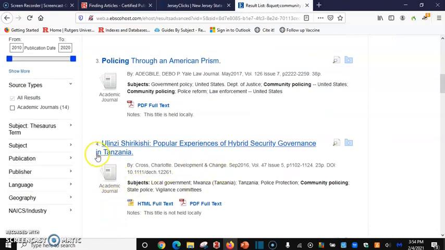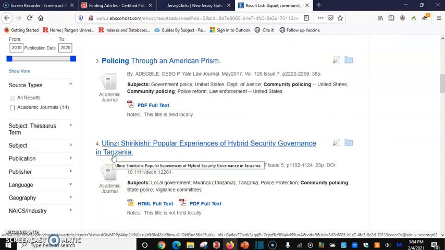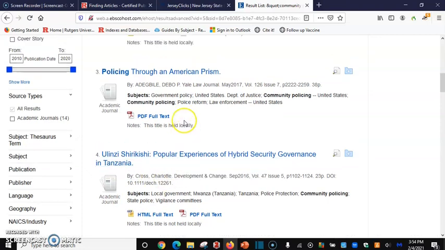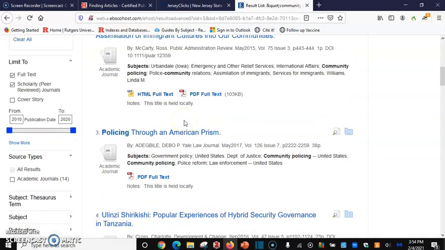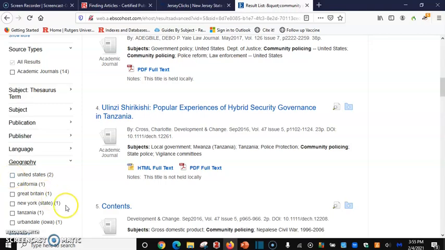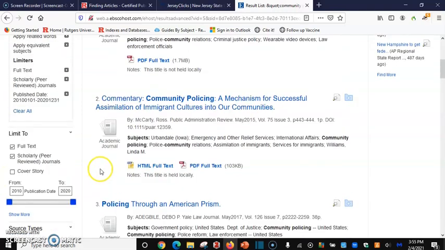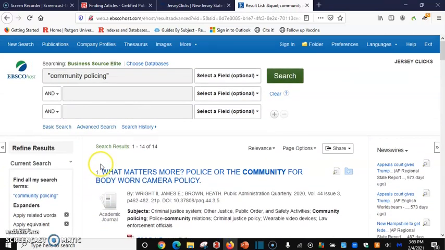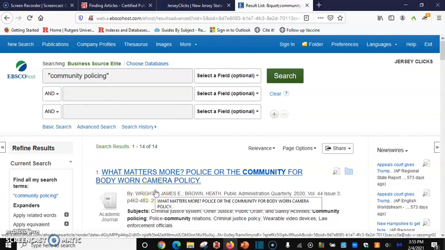Okay, they might not be about the United States. That's another one. It's possible that your subject will accept information from other countries or your subject will not. If it will not, you can always use geography, pick United States and cut it down further.